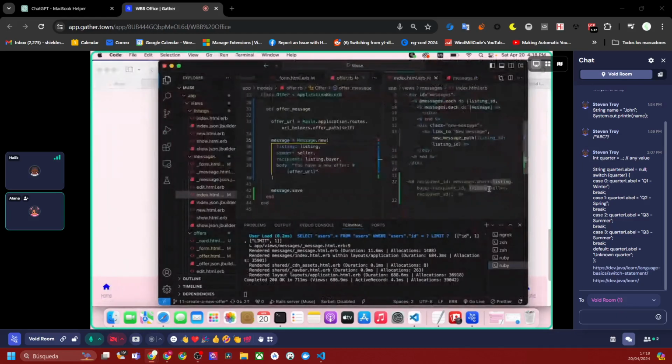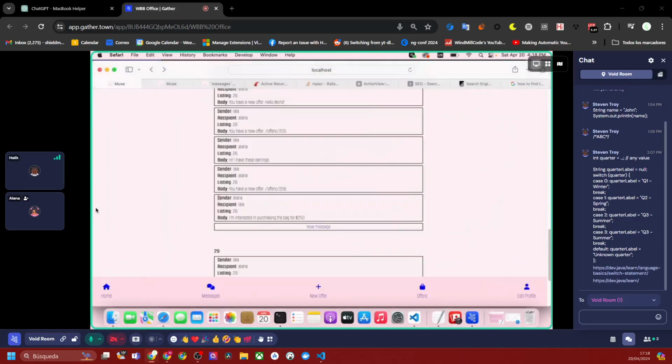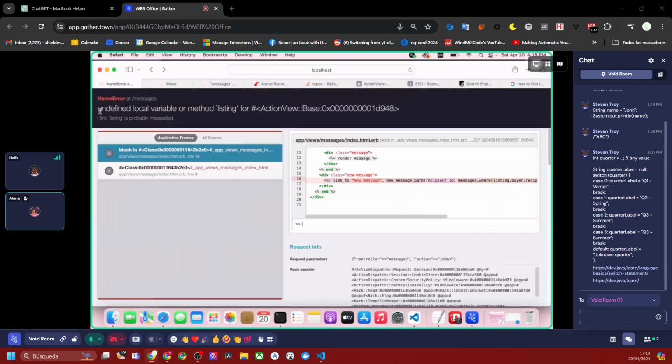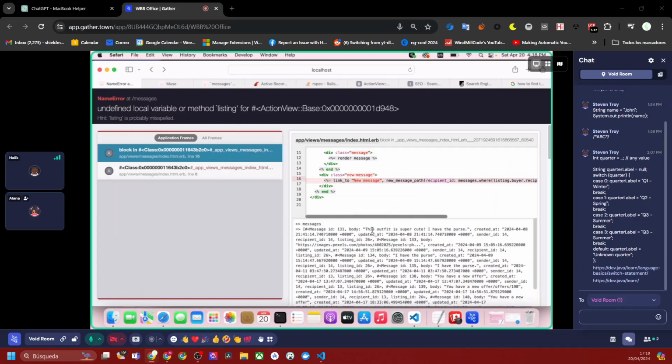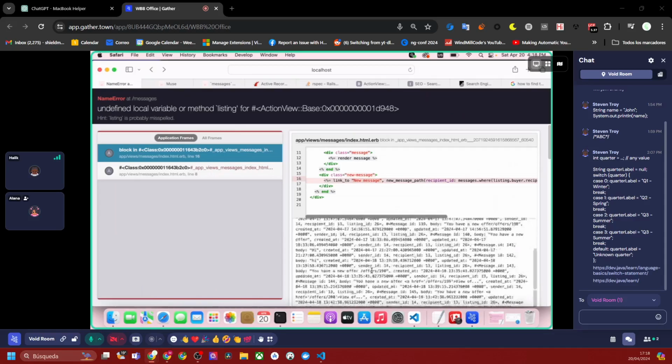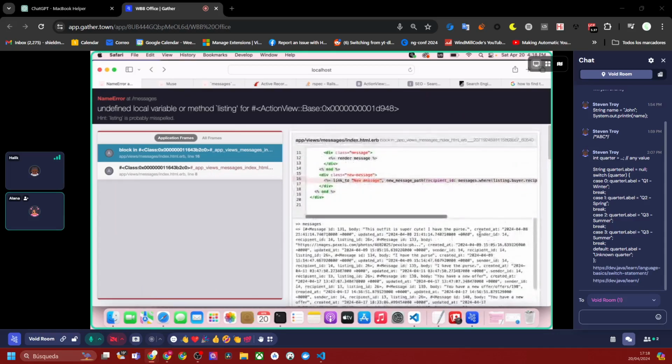For some reason this doesn't work. Let's try it again. Yeah, it's saying undefined local variable or method listing. The messages clearly have a recipient ID, so I don't know why it's so hard just to get that recipient ID. It not only has a recipient ID, it has a sender ID too.